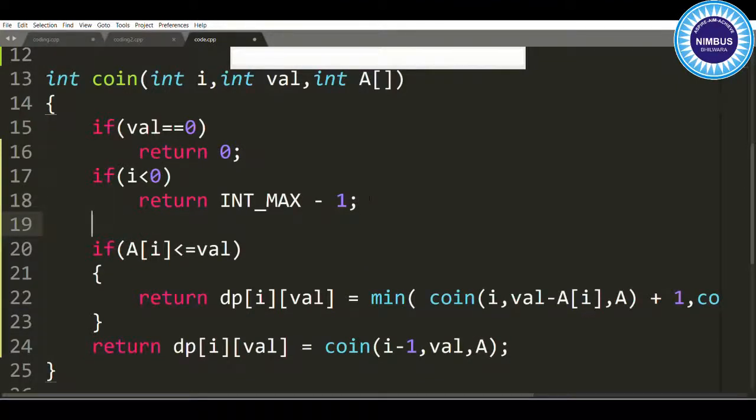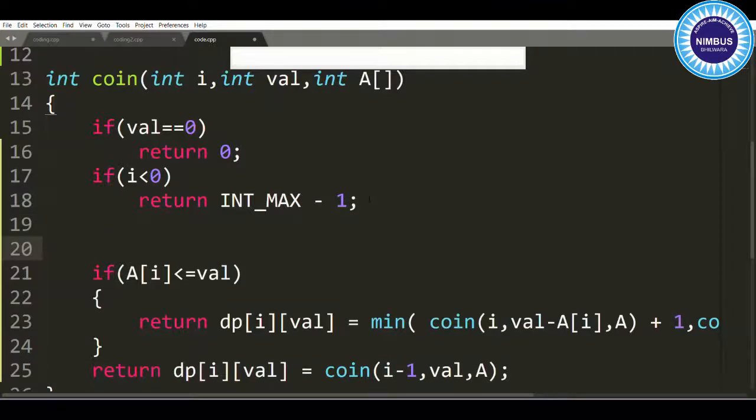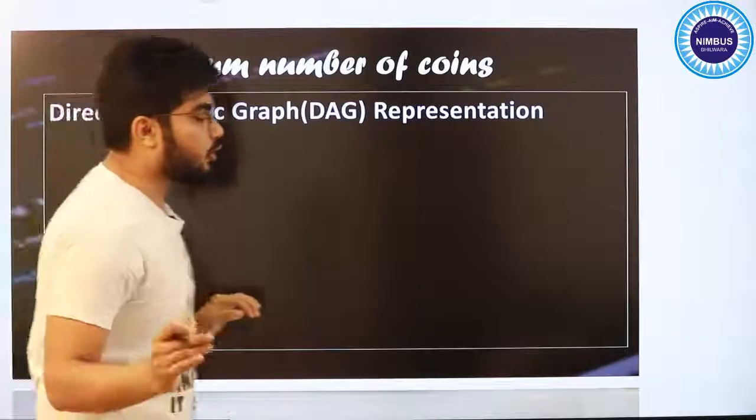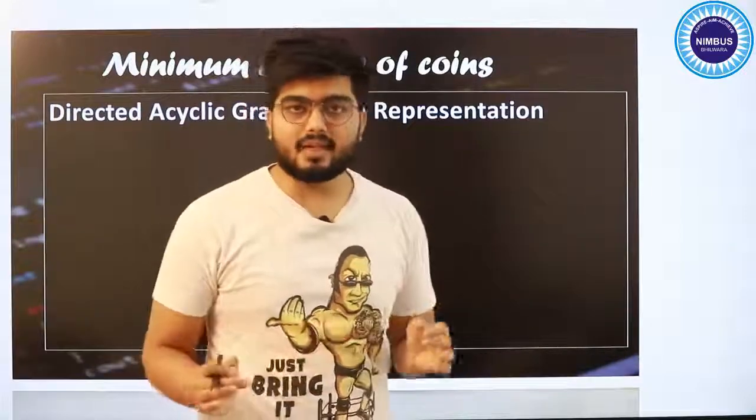Now, what if we are doing the same calculation and we don't want to perform that calculation again? So what we will do, we'll check if we have already calculated that particular state of the recursive function. So if dp of i, val is not equal to -1, then we'll return dp of i, val. That's it. So we have done a memoization. Ekdam simple. Okay, dosto. So we have done the memoization.